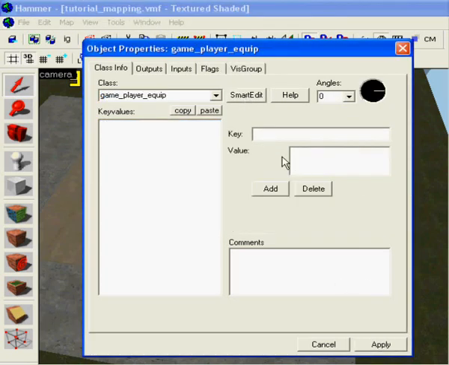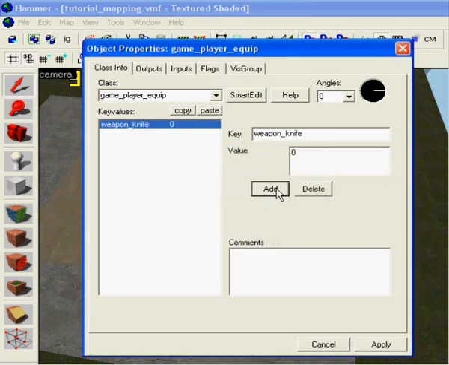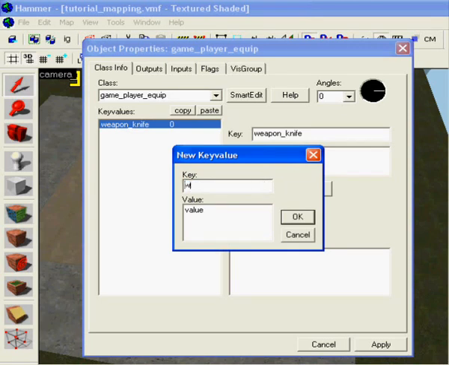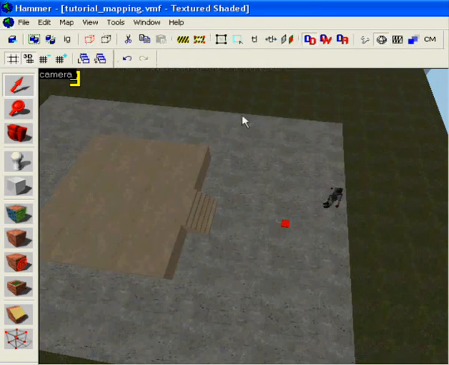Can't remember everything. I'm gonna add weapon_knife. Value is the reload ammo, so I'm gonna change to 0, and then one more, weapon_deagle, value 0. Well, it will be full Deagle ammo, default Deagle ammo, so 0 works just fine.